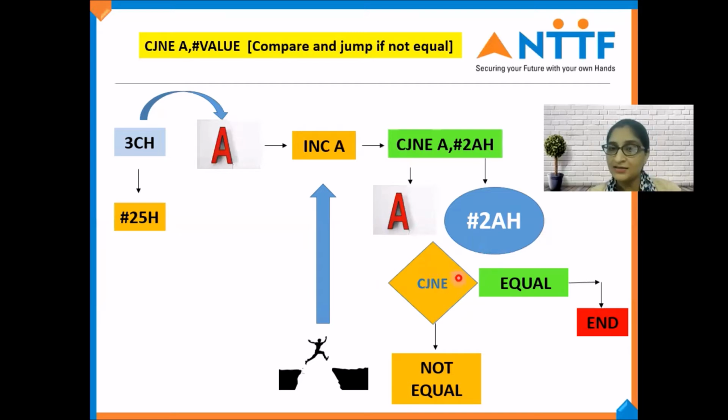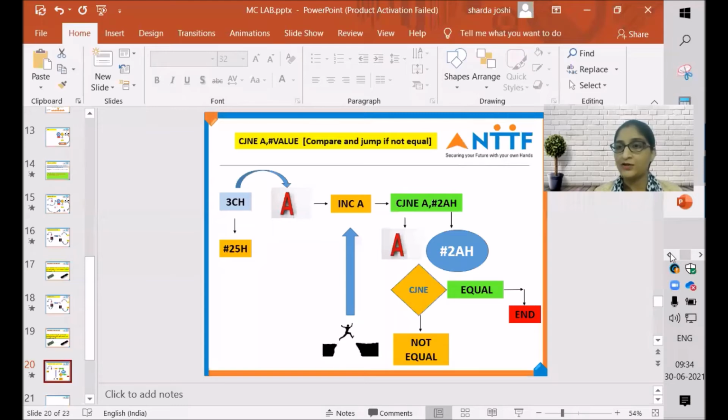And the moment the data present in accumulator will be equal to 2A, then it won't jump. So it will come out from the loop and our program will get ended. So this is our target for today. Fine. Now I am sharing our Keil window so that we can start writing the program in our assembly language.